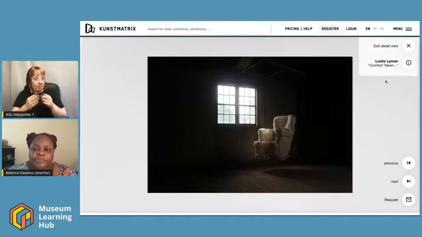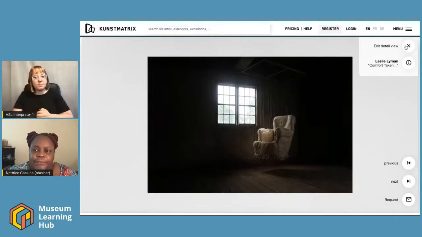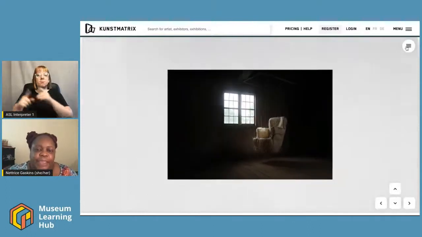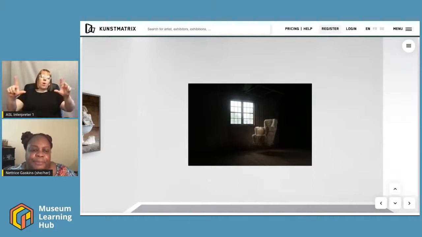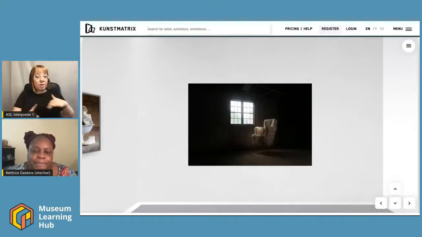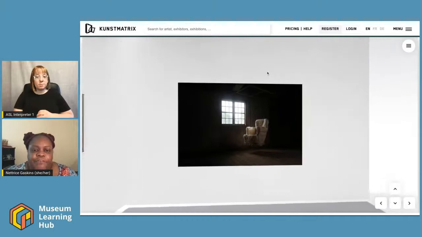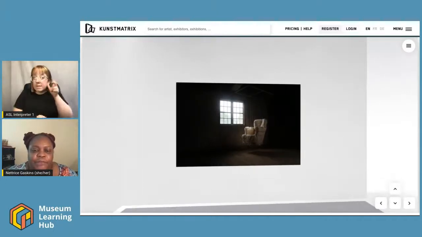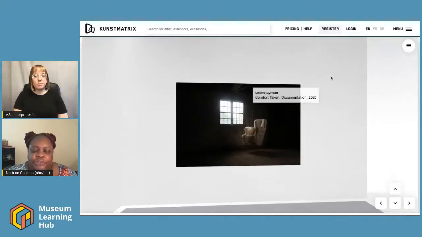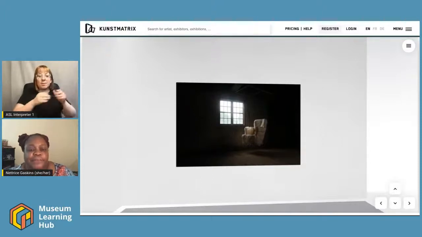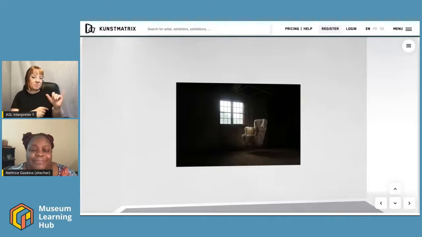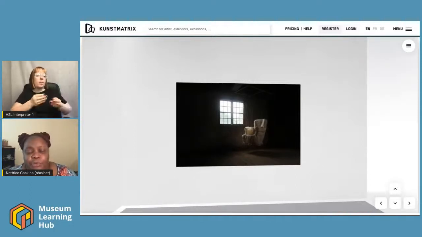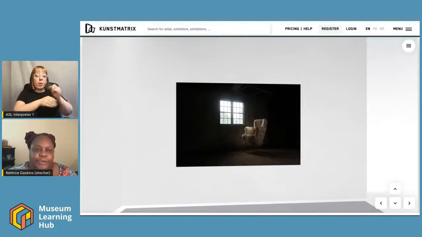So you can look at it this way, or you can exit out of the detail view and look at it on the wall as it would be in a gallery. And then if there was sound, you would hear the sound as well. So all these are different things you could do. So this is Kunst Matrix. There are other spaces similar to this where you're given a room or a template design, and then you can just put work up on the wall. So those are your typical white box layout for exhibition.